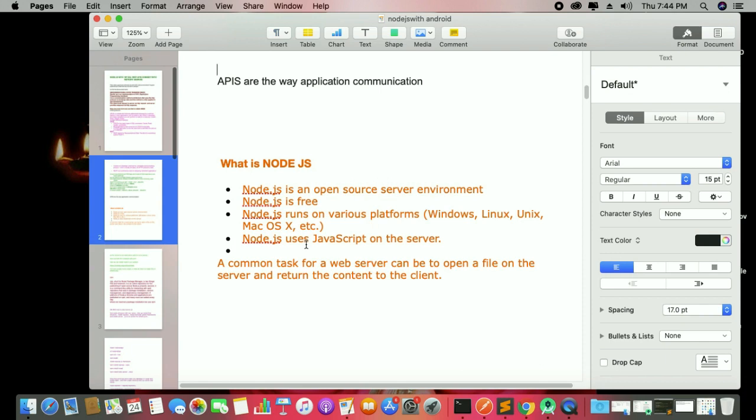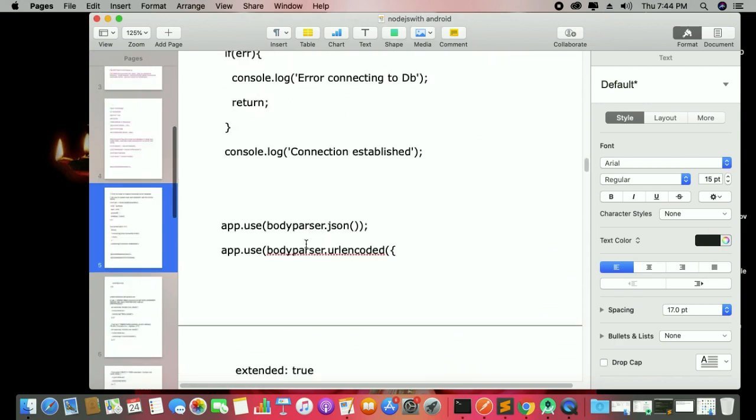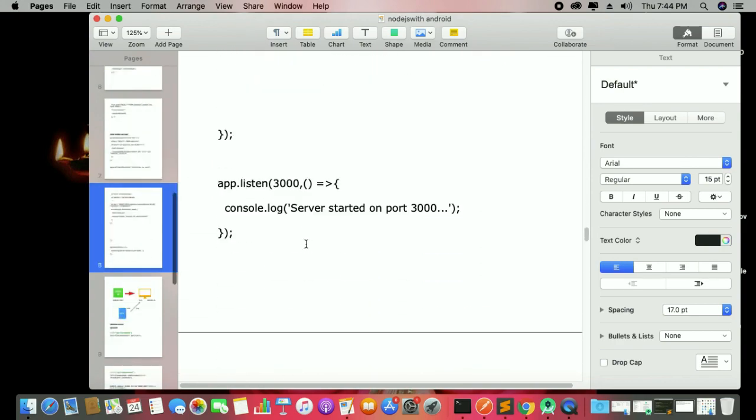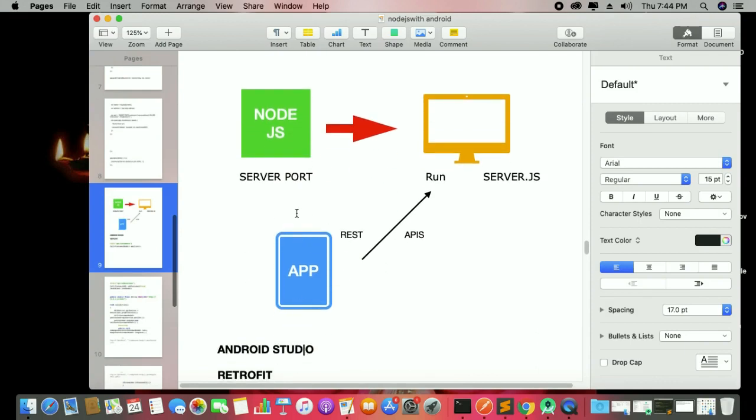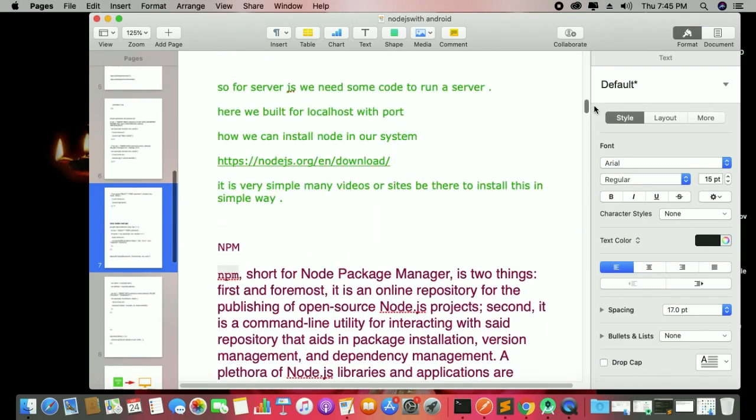The common task for a web server can be to open a file on the server and return the content to the client. That means our client application, this is your app, and this is your Node.js. You can create the server on a port, then your server JS runs on that. The app demands something and then fetches the data. If it wants to insert something, it can post the data. So we have to work with both GET and POST like this.